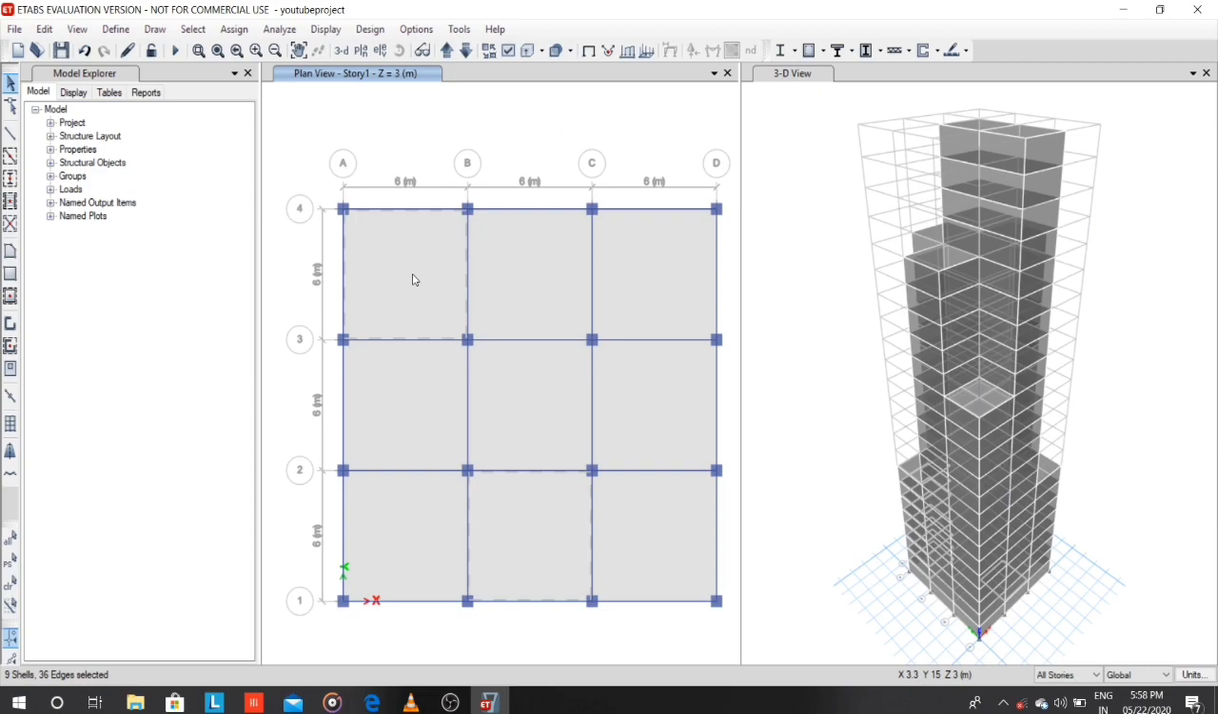For wind load we will add the wind load. So now here we will select the slabs one by one. You can see at the bottom it shows how many you have selected. 147 till 588 edges we have selected.